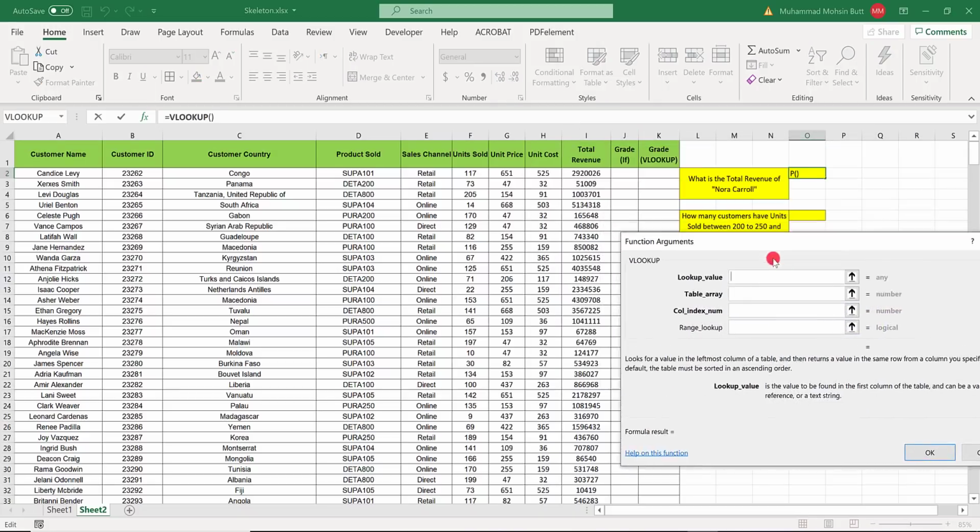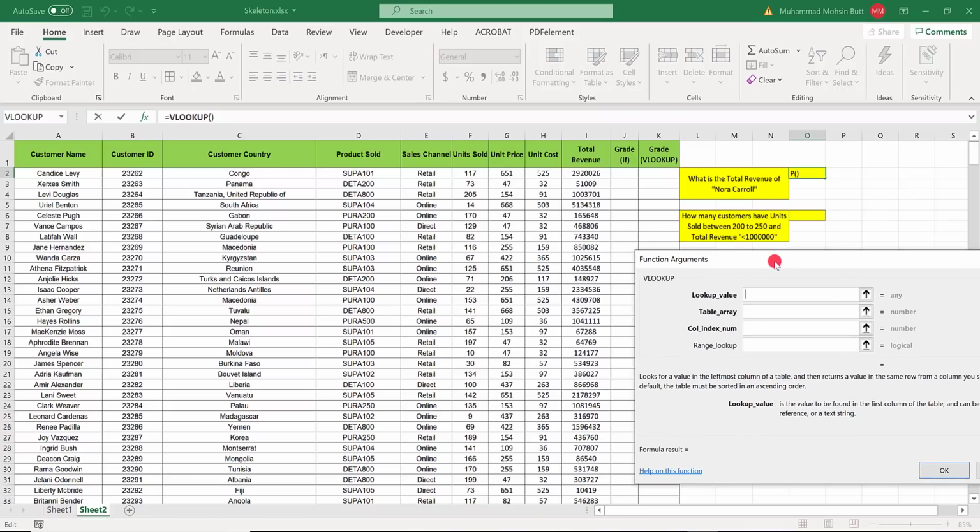It will open the input arguments of this function, and here the lookup value once again is the information that you are searching for in the first column of the full table. In the first column of this table we have the customer names, and the customer name I'm searching for is Nora Carroll. So I will type here Nora Carroll. The table starts from the cell A2 up to I. We saw we have 500 rows, so I will say up to I500.